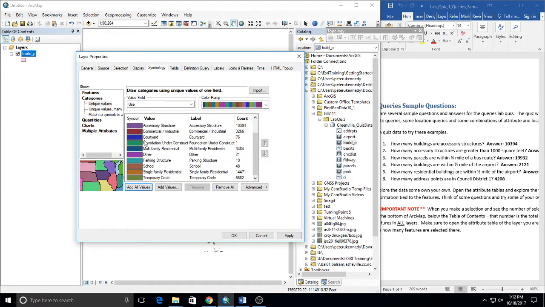Now this is kind of a quick and dirty shortcut to see how many occurrences of each one of these there are. Like there's 76 courtyards. There's 10,394 accessory structures. So this is not really a query, but the functionality of symbolizing by use using categories, non-numeric data, categorical information, qualitative information, shows you the count there. So that's kind of cool. And it at least tells you what kind of values you've got here as well.